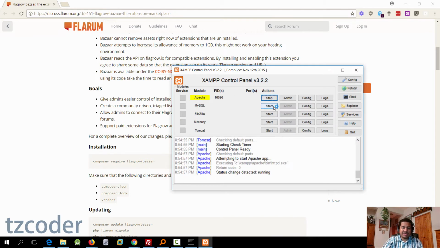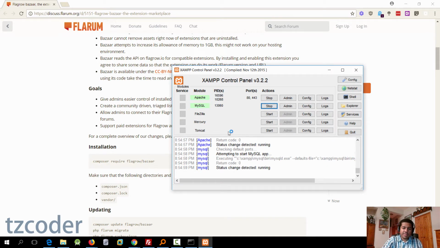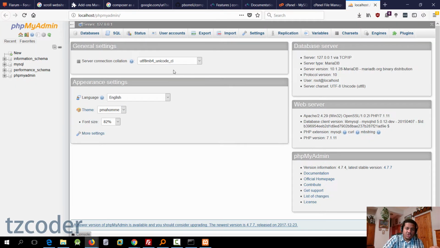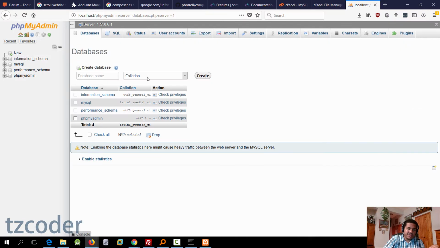Start Apache and MySQL. So you want to launch phpMyAdmin so we can create our database. So go to MySQL here, click on admin. This will launch your local phpMyAdmin. In here we can create our database. Just go to new here.